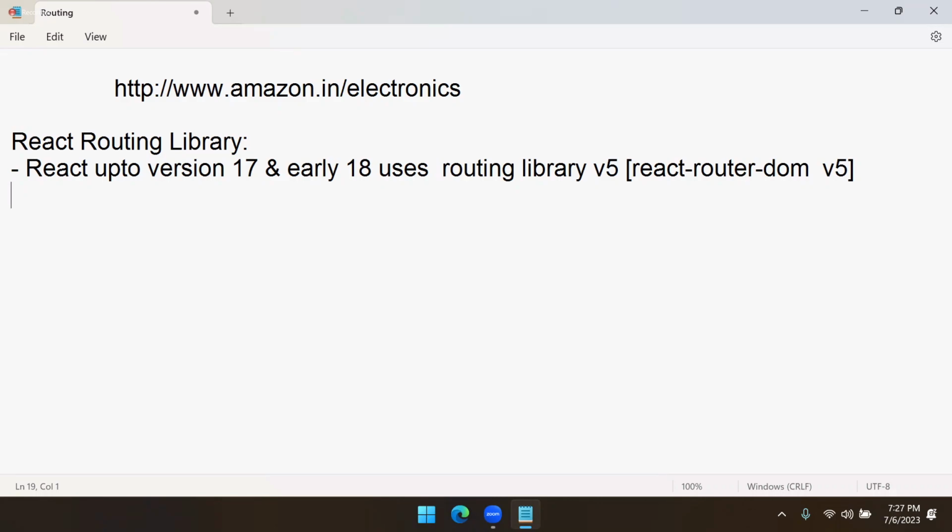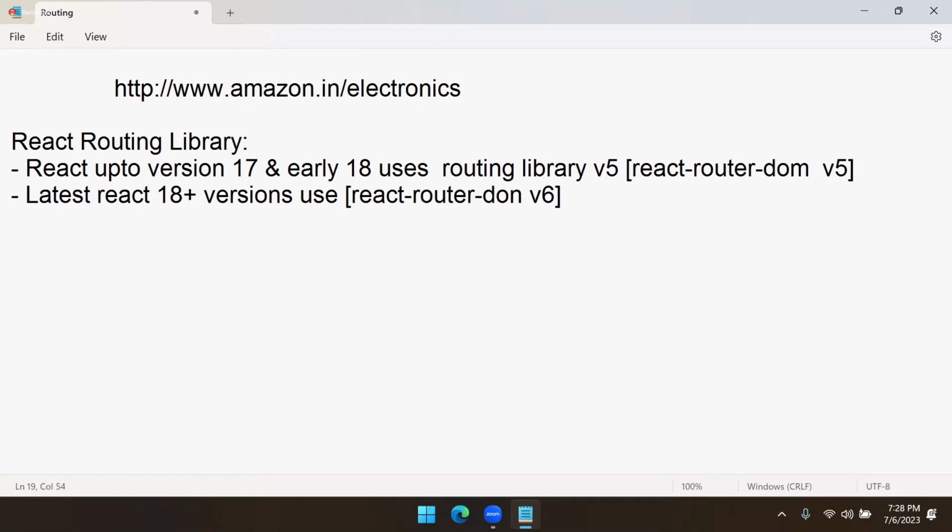But in React 18, minor releases happened. In the beginning of 18 we used version 5 only, but now with React 18 minor releases they made some more changes. The latest React 18 plus versions use React Router DOM version 6. Version 6 is the current version.